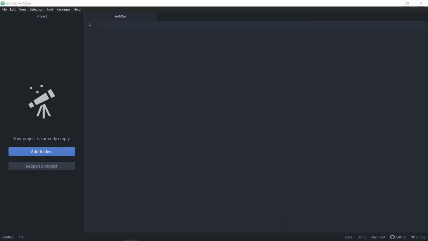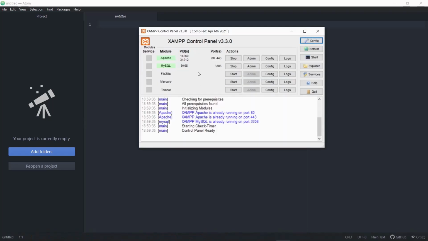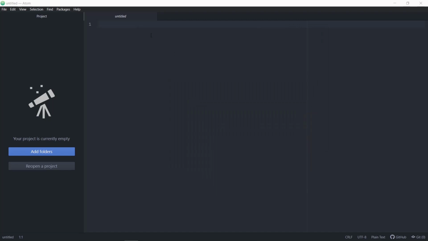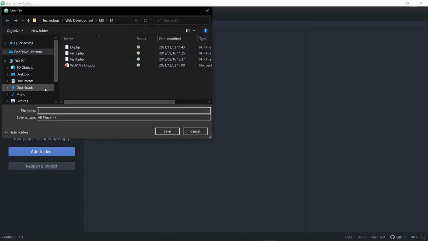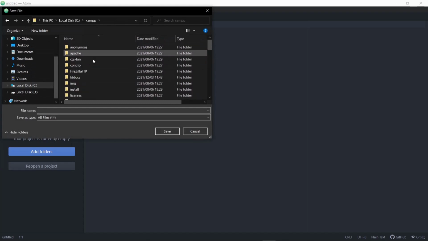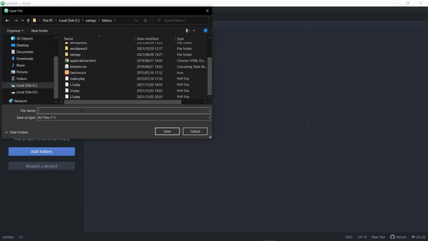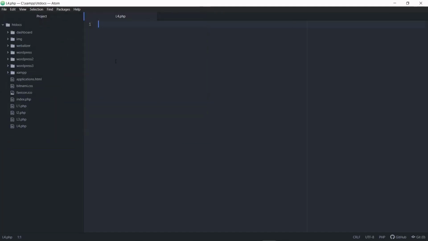First things first, we want to ensure that we have our XAMPP server started up, and we want to make sure our Apache and SQL server is running. Once you've completed this step, we can go ahead and start programming. So I'm going to create a new file over here. I will save this file in my htdocs and call it l4.php.